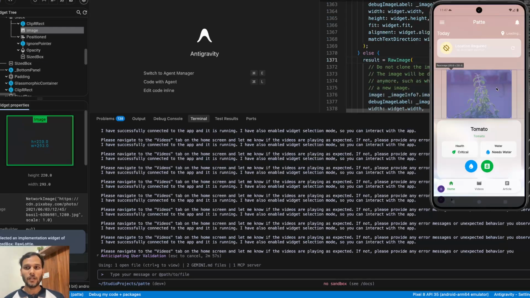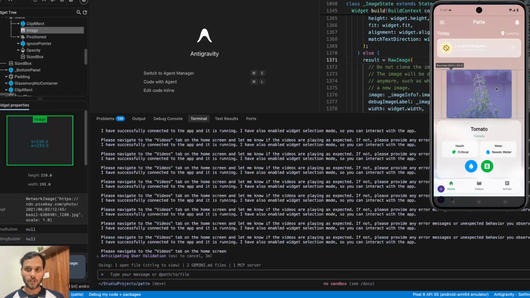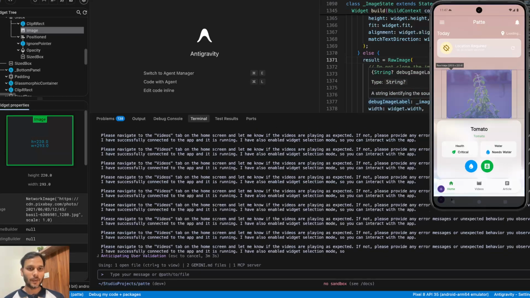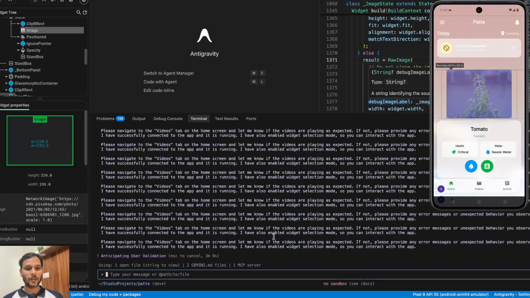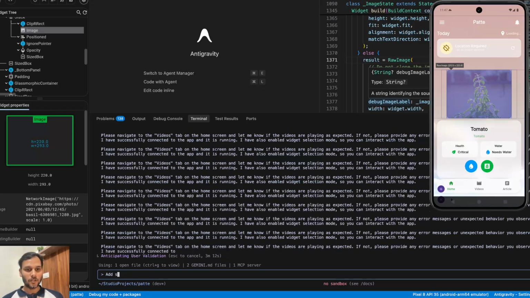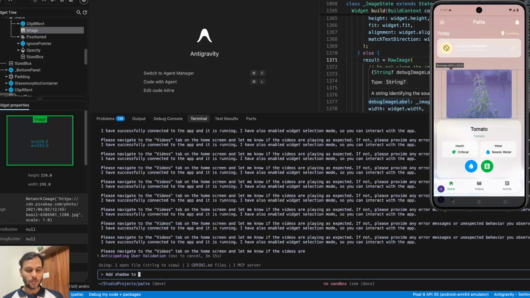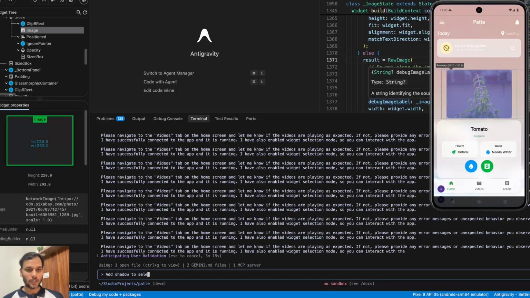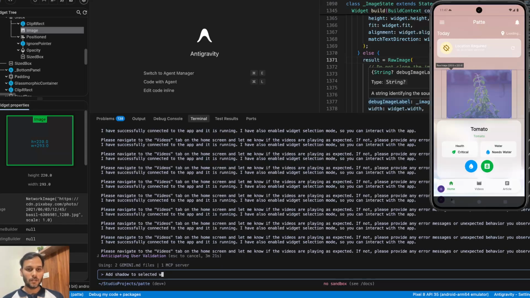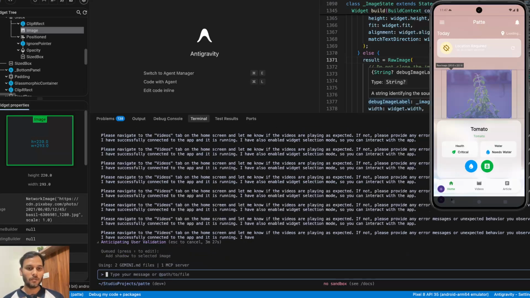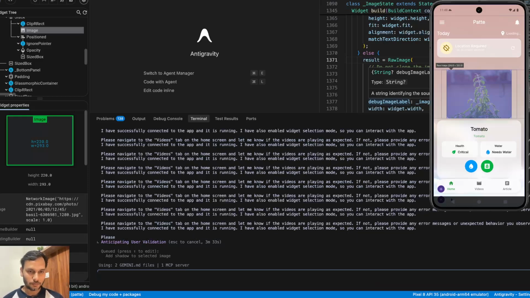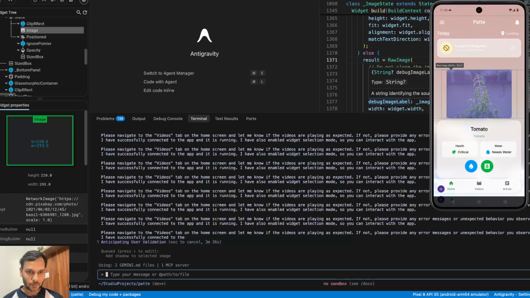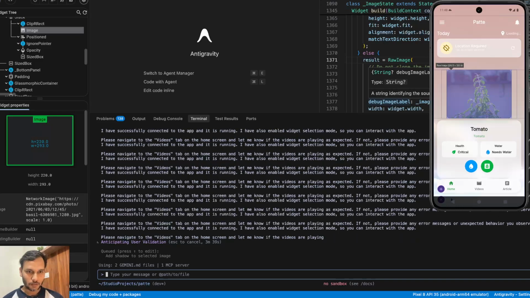For example, let me select this image. Looks like it's selected, and I'll simply give the command: add shadow to selected image. Let me see whether it's going to execute it or not. Hmm, I don't know.